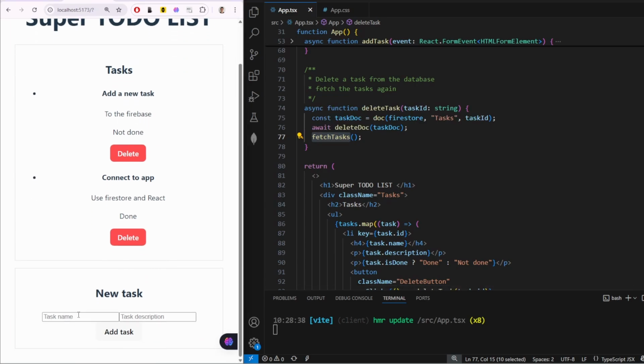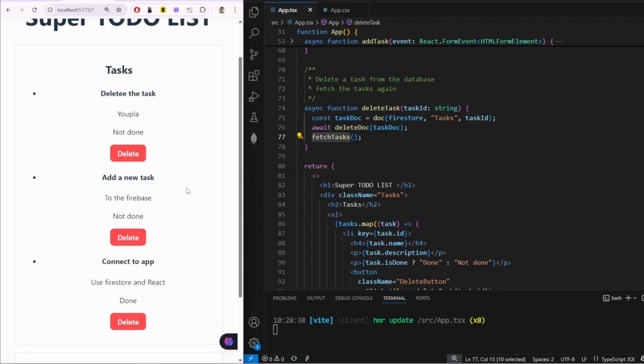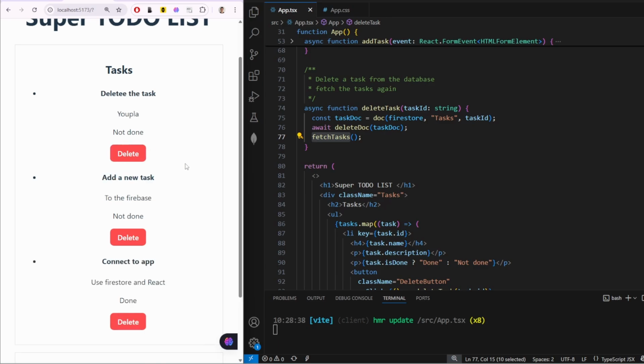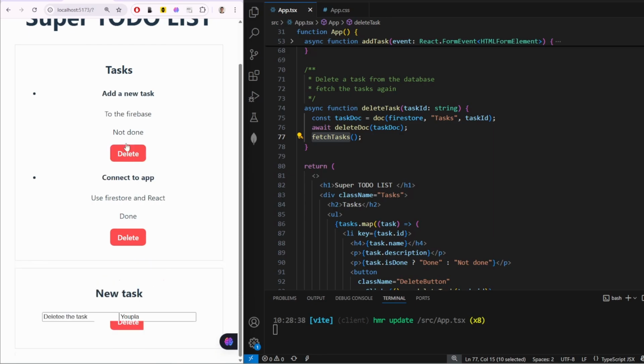Let's try this. I'm going to add a new task that is going to be called delete the task youpla. We add it. Boop, it's still working. Fantastic. Now we delete it, we click, and it's removed. Fantastic, it's working. And I can do it anytime I want. Click, boop, click, boop, click. That's good, that's good. Now we are almost done.